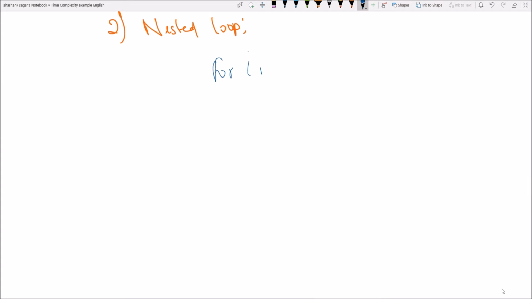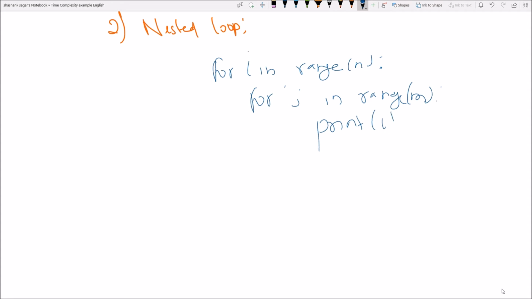For i in range n, and inside it I have for j in range m, print, suppose I am printing i. So see, the size of this for loop. Now first, what will be the runtime here? Runtime will be the product of the size of each loop.